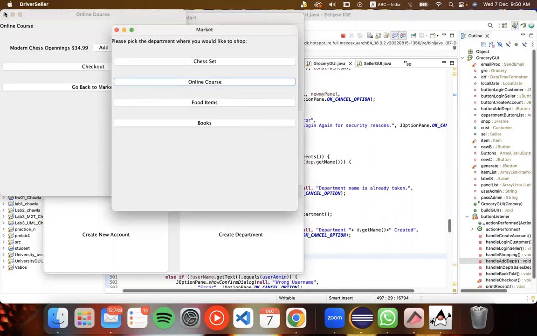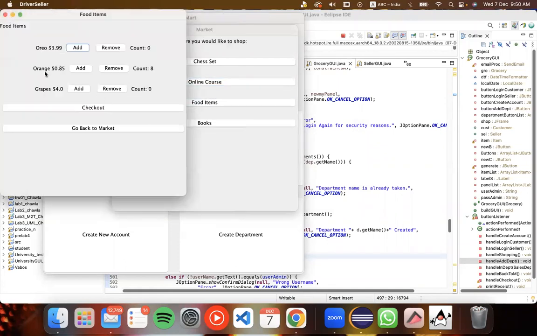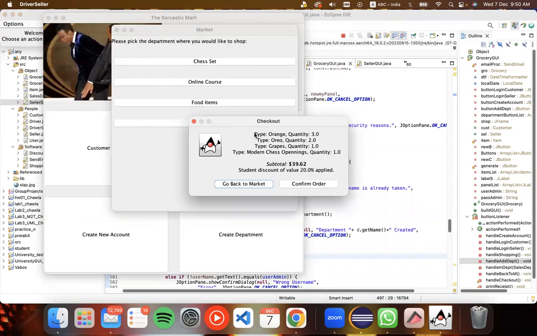For the food items, let's have like 3 oranges, 2 Oreos, and 1 grapes. Now let's go to checkout. It's showing us what items we have in the cart. We have 3 oranges, 2 Oreos, grapes as one, and one modern chess openings course. And this is the 39.62 subtotal. This is after the student discount has been applied.